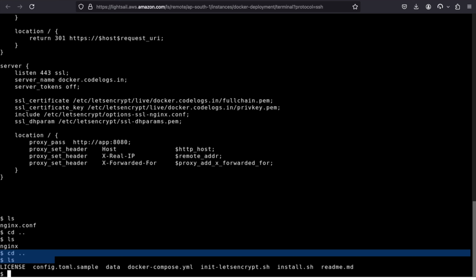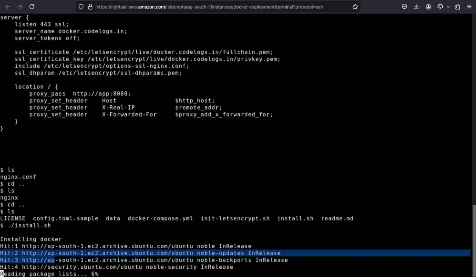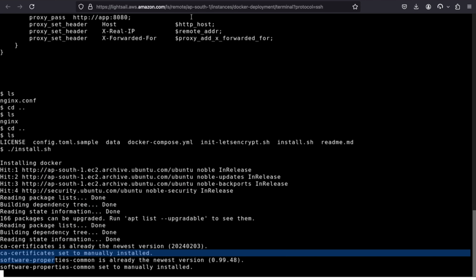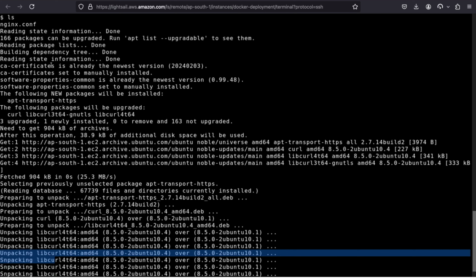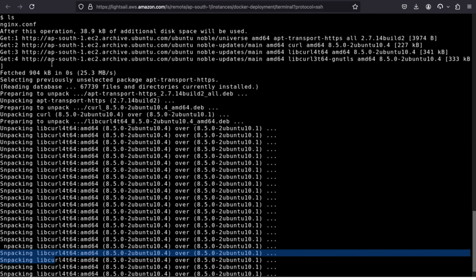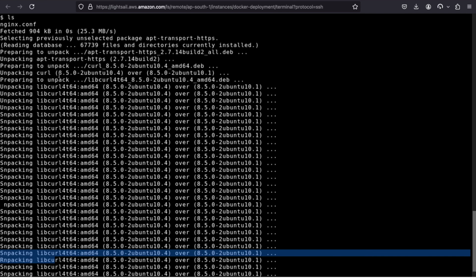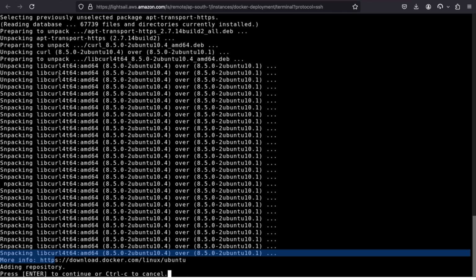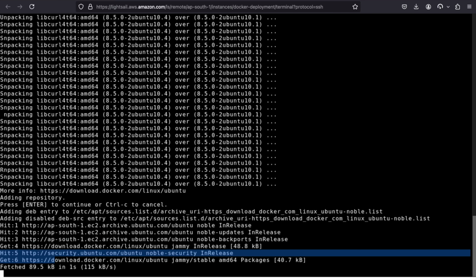And we are done. So I'll just quickly run the script now. Install.sh, enter. So it has started. So first step is installing the Docker, which it is doing right now. So Docker is getting installed. And when Docker is installed, the next step will be installing Docker Compose.